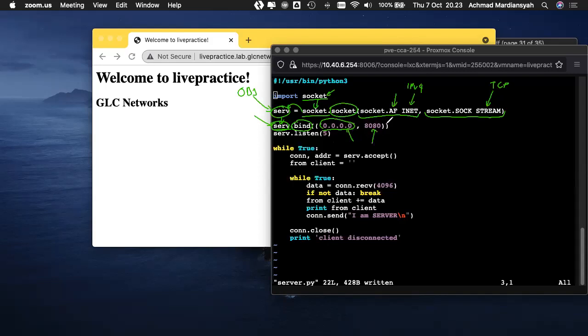And then after that, you define that you'll be listening on port 8080, and then you start listening. Okay, so as simple as that. Up to this point, your server is done. Okay, this is the server. Server is done. Simple as that. Okay, so let's try it.